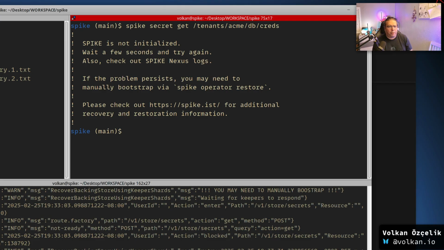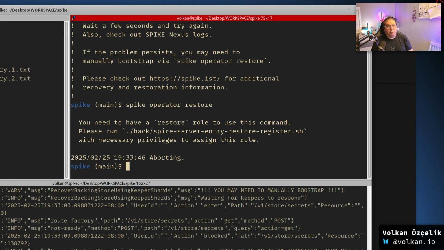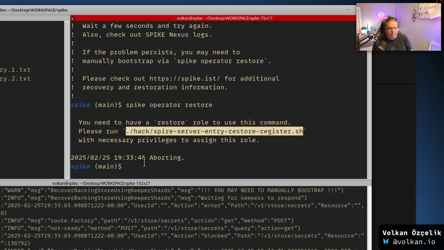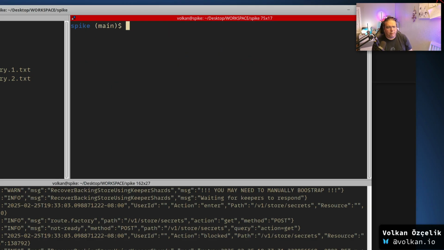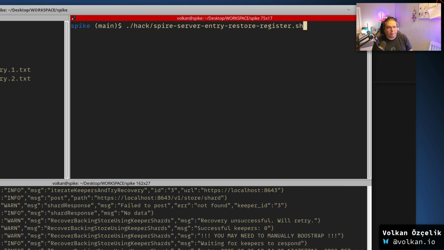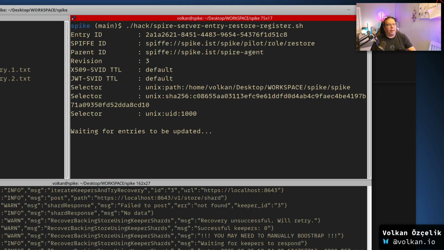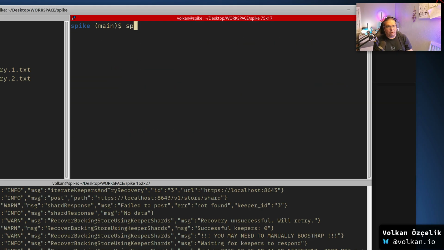I guess I need to do Spike operator restore. Spike operator restore. And it will say, oh, by the way, you need to become a restore user to do this. So let's do that. I need to change my privileges again to be able to do the restore operation. Like I said, it's for better auditability and trackability. So let me paste this one. I'll assign myself a different SVIT, and this way I can do the Spike operator restore operation. Let's do that. Spike operator restore, enter.